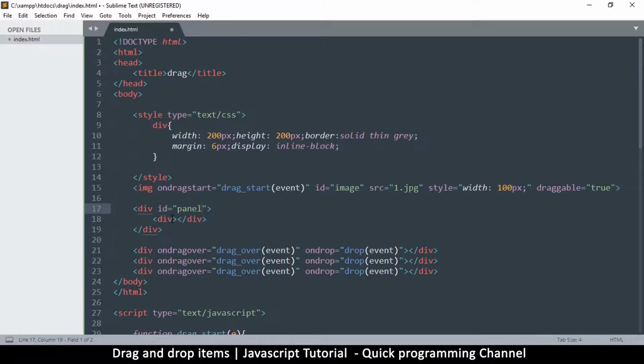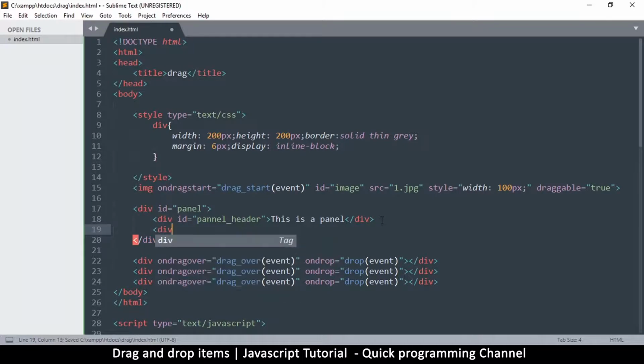And this will be the panel header, something like this. Panel header, something like that. And let's write this is a panel, something like this. And then let me put another div here and put some text. So lorem ipsum can come in handy here.